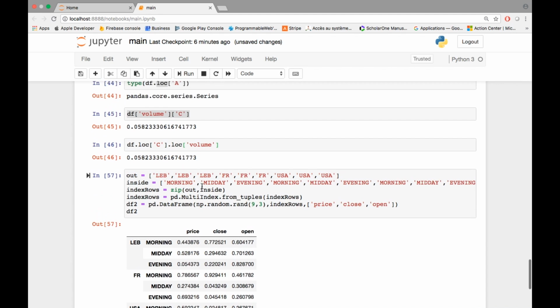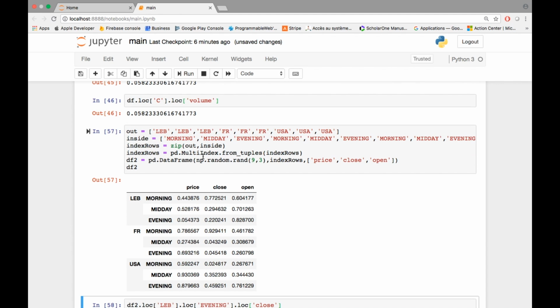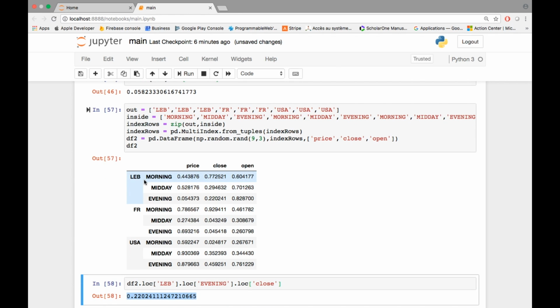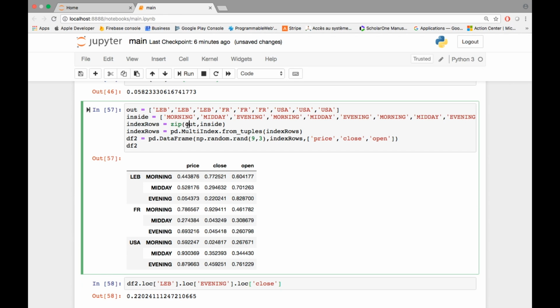So that's basically it on how to create multi-index data frames. You could also go further and create 3-dimensional indexing, 4-dimensional indexing using the same process. So you would have here out, in, and another in, so in 2. Right here you would have out, in, and in 2. And that's basically it. Okay?